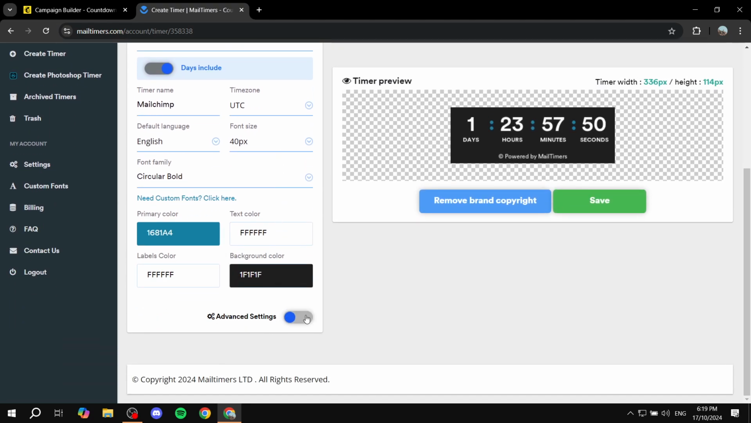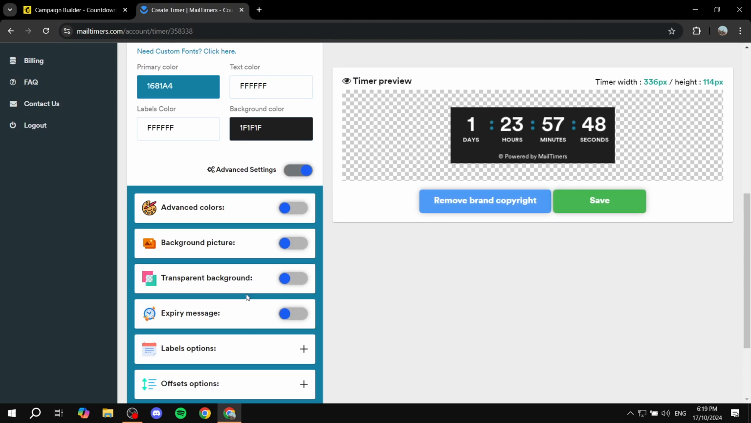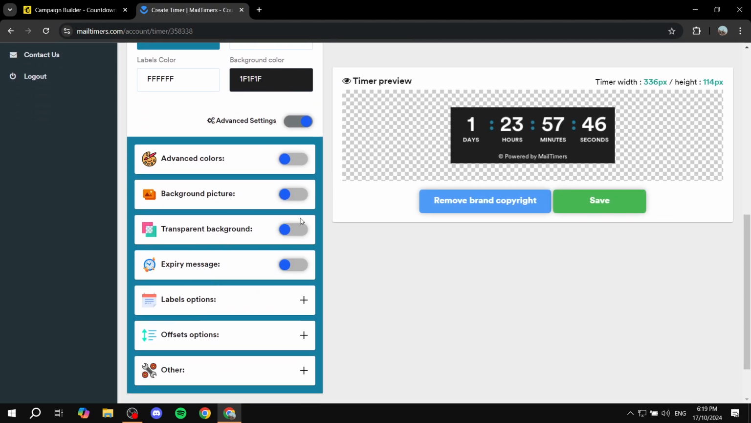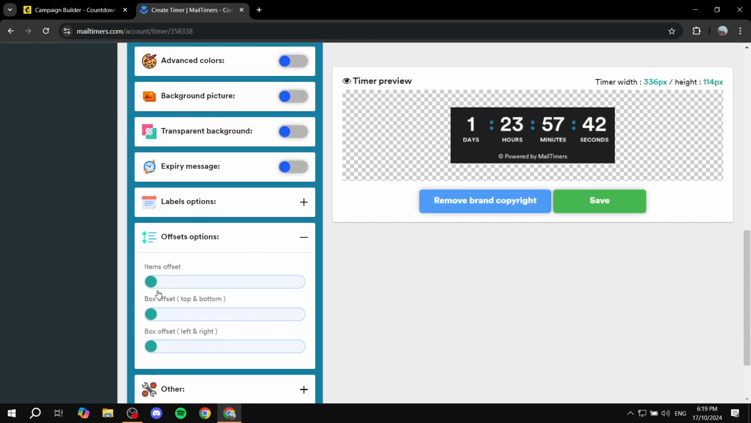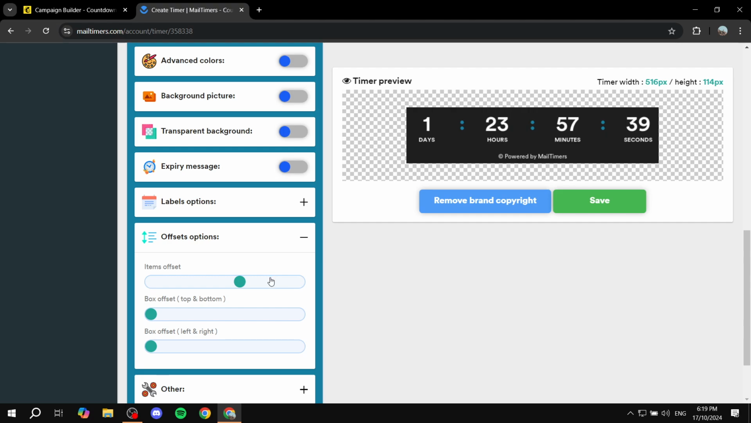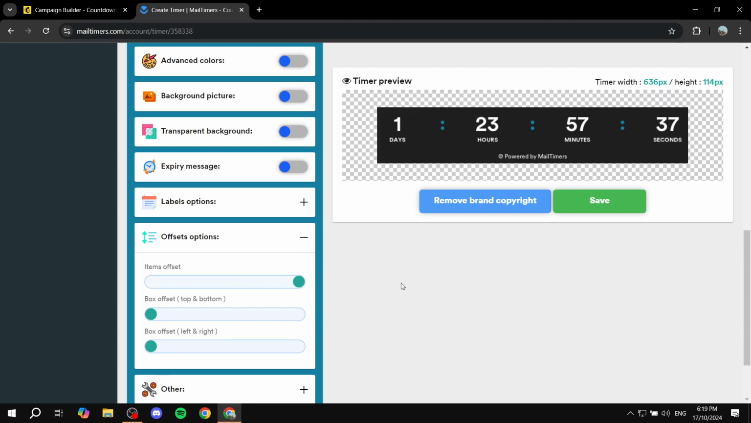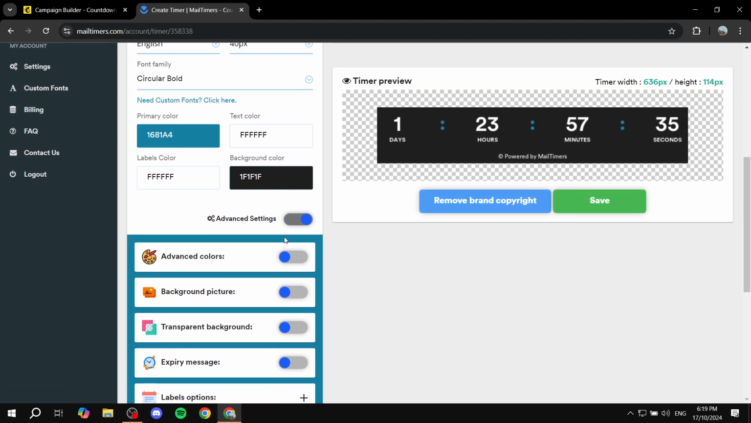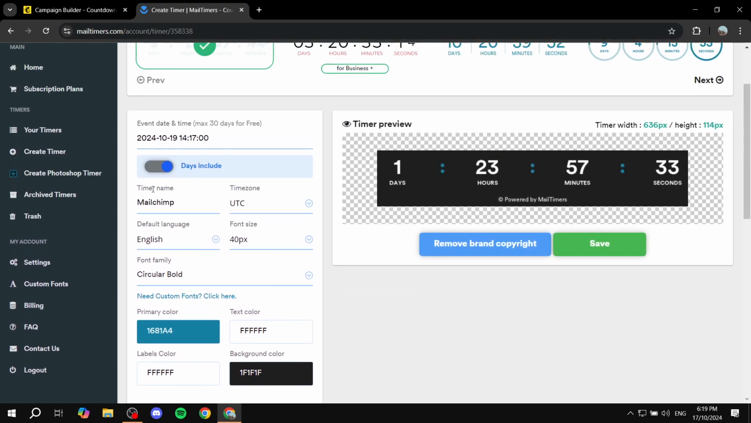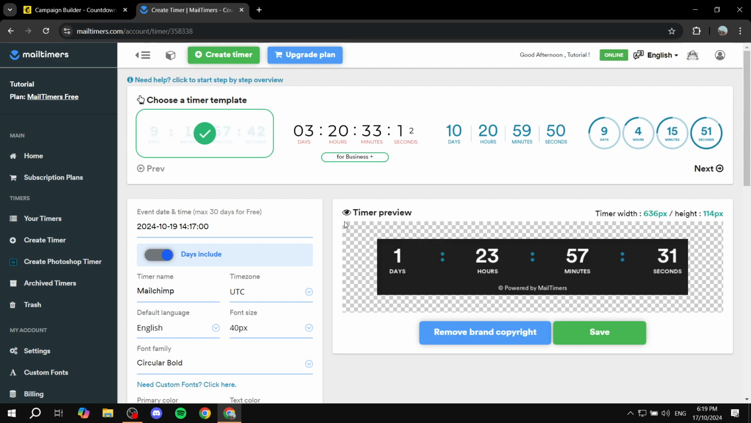As you can see here, we have the transparent background images. We have more stuff here, for example offsets, and all of these things. So we can make it more full. This way it's going to take up the entire space, for example, and just play around with it until you figure out how to make it as suitable as possible to your Mailchimp.